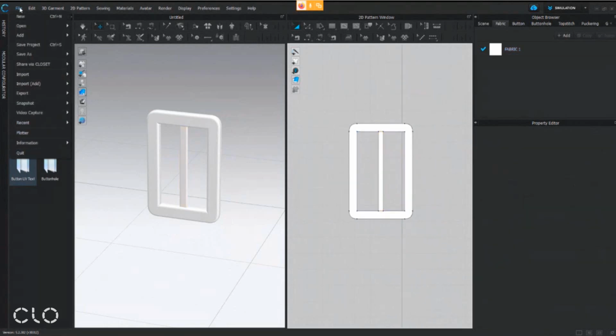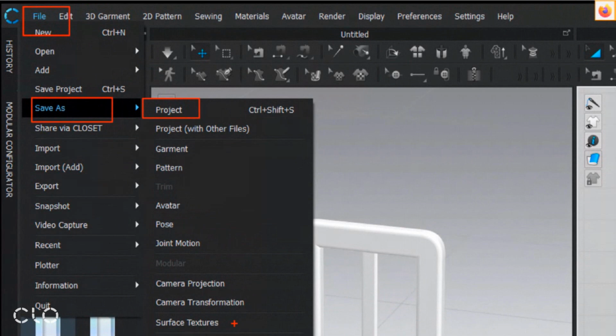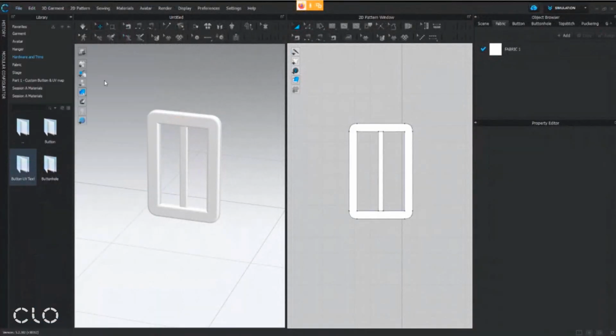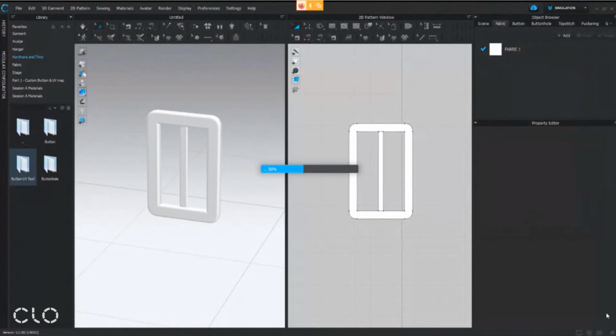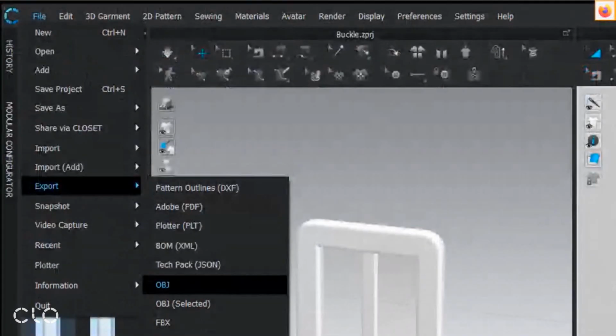So please save it as a project file. Save it as project file like last time. We create the wing. And the file name, I will name it as buckle. And the file type will be project file. And you can click Save. And also, don't forget to export it as OBJ.